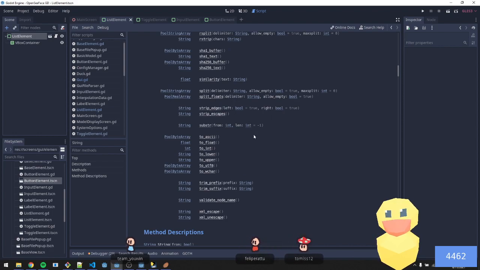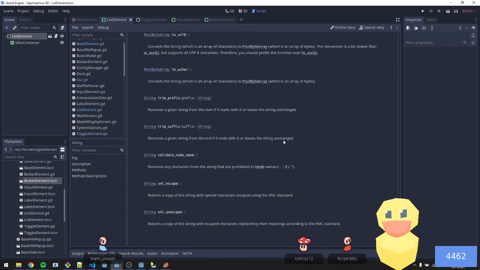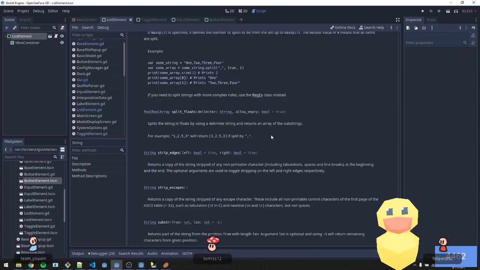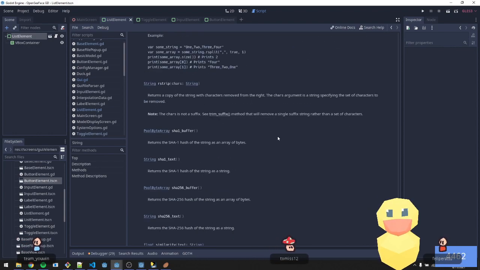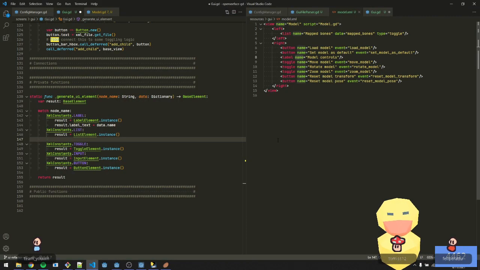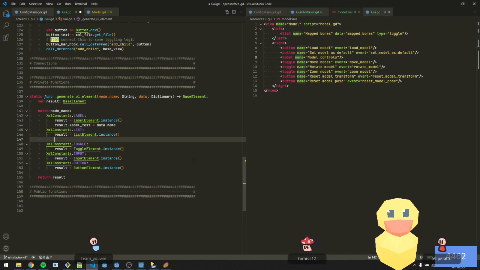Is it validate node name? I don't know. Removes any characters from the string that are prohibited in node names. Validate node name. So we'll do a validate node name, and then also we can do a replace, right? We can replace all spaces, and then also just validate the node name.